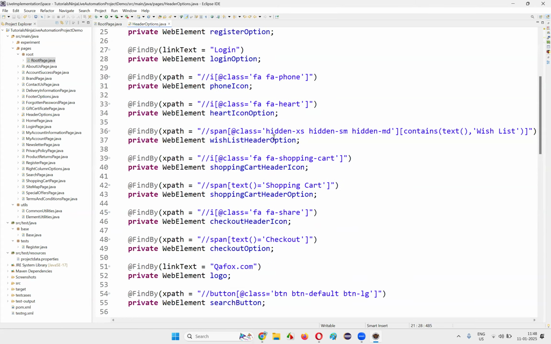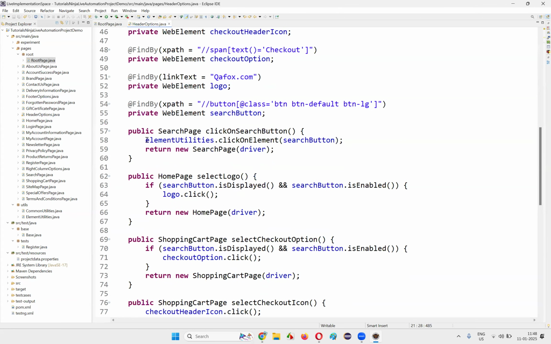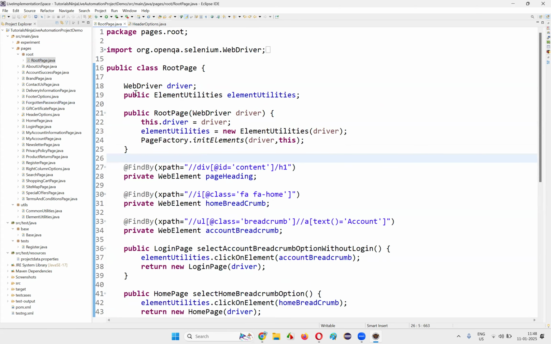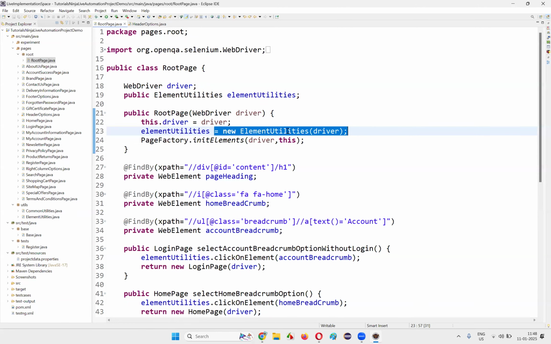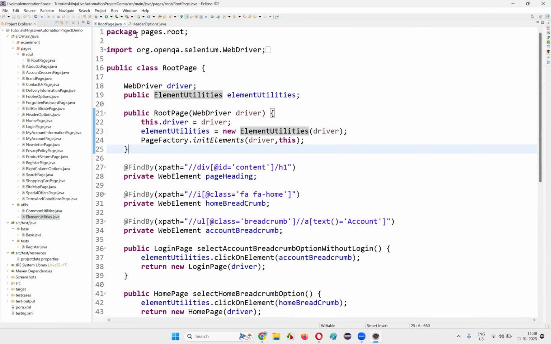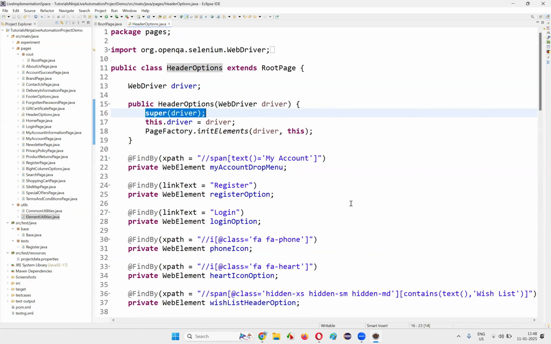But here you see, I'm able to access it even though I don't create it here, because super(driver) is there. The root page is being called, the object will be created, and element utilities will be called. The driver will be passed here also. Everything is intact now. I don't have to do that in every page class. That headache we have reduced here.